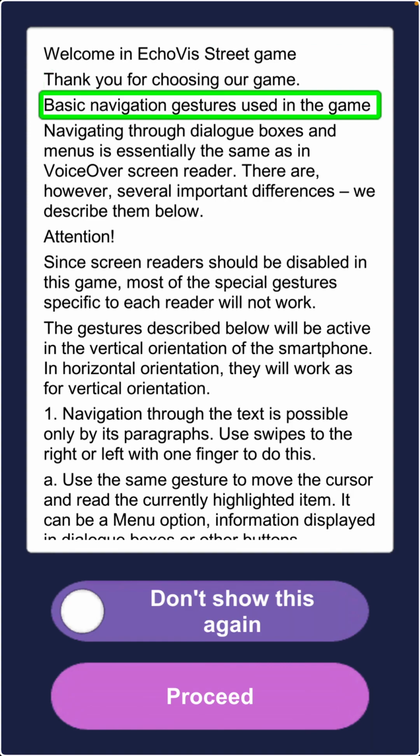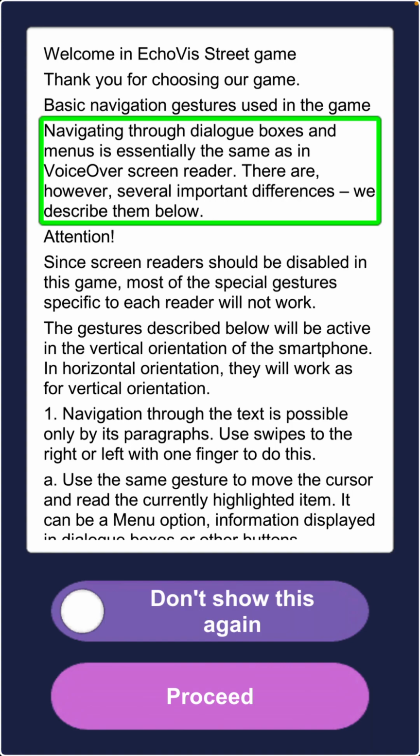Basic navigation gestures used in the game. Here's the menu. You can swipe left or right, and you can double tap to select the menu. Navigating through dialog boxes and menus is essentially the same as in VoiceOver screen reader. There are, however, several important differences. We describe them below.